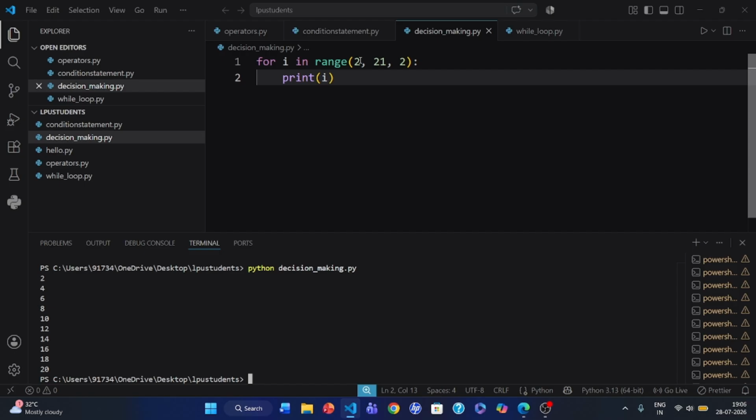This step value tells Python how much to increase the number after every iteration. Since the step is 2, Python generates 2, then 4, then 6, then 8, then 10, 12, 14, 16, 18, 20. Every next number increases by 2.